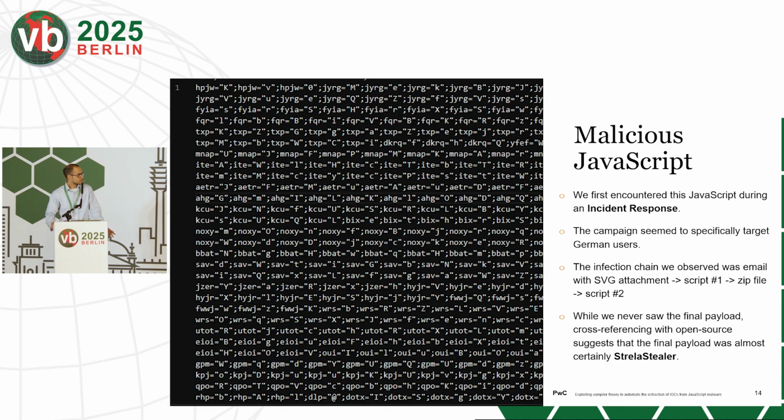Now, we didn't observe the final payload, but when we cross-checked our IOCs with other open source reports, it was quite evident that the next payload would almost certainly have been StrelaStealer. And the picture on my right is of the obfuscated and unbeautified JavaScript. And yeah, as you can see, it is not beautiful.